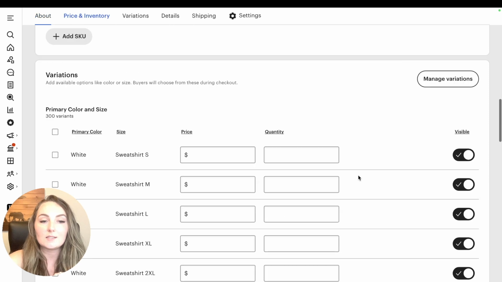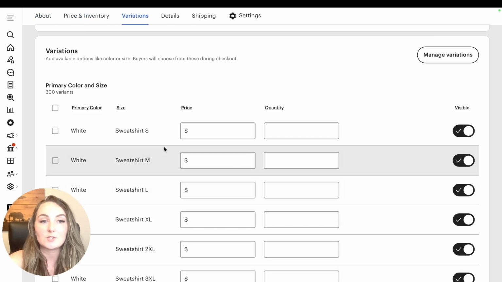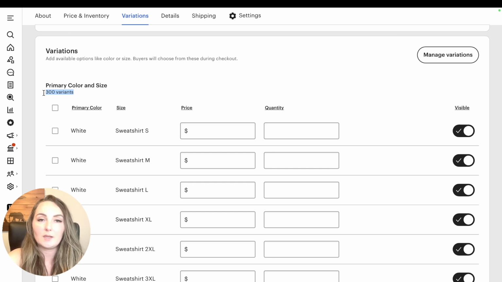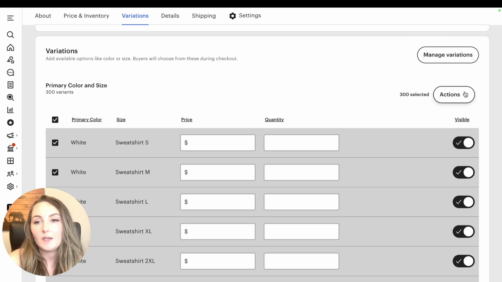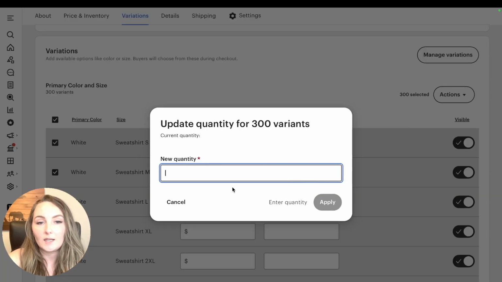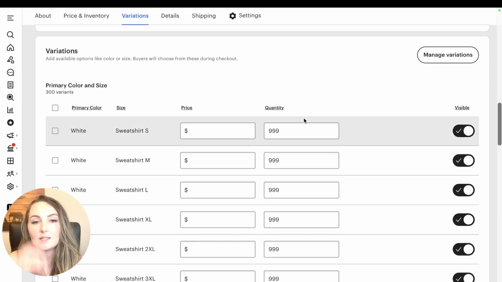And so now this is a teeny bit of a tedious part as well, because you can see here for this we have 300 variants. If you weren't using Simply Listed and you wanted this to be connected to Printify, you would have to go through and manually copy and paste 300 SKU numbers, which is just wild. So for this, now you need to set the quantity and the price. For quantity, you can just click select all, and you can do update quantity, and you want to do 999 for all of them. So that one is nice and easy.